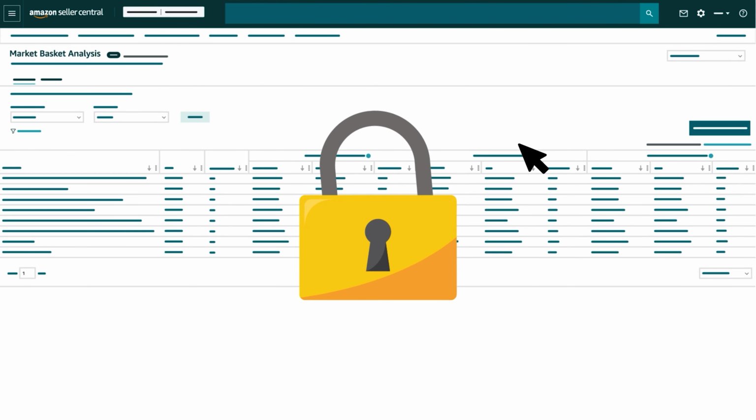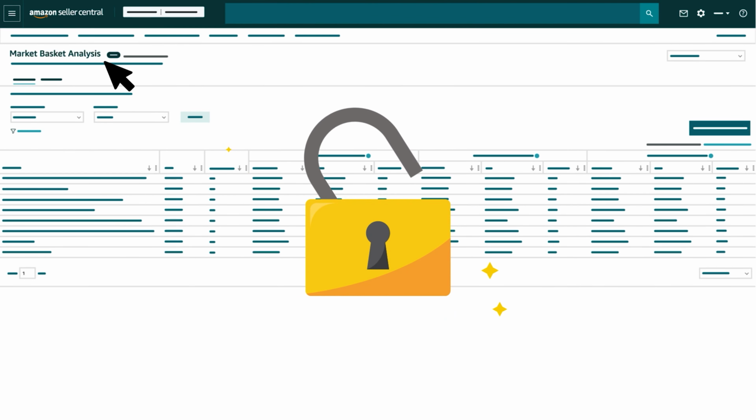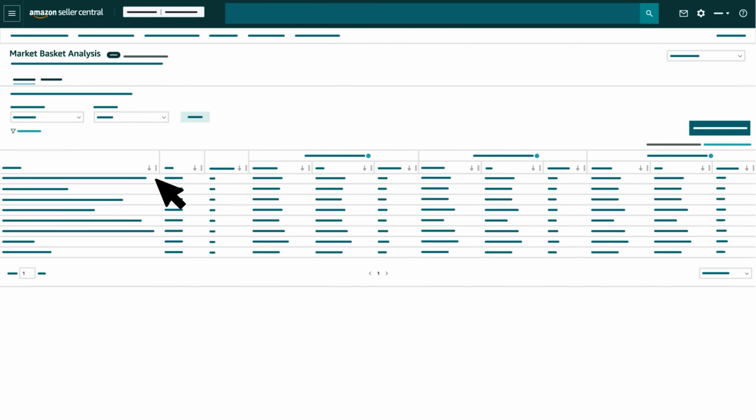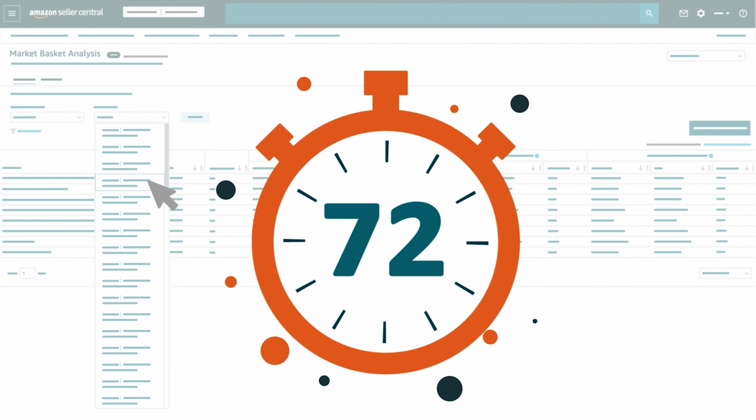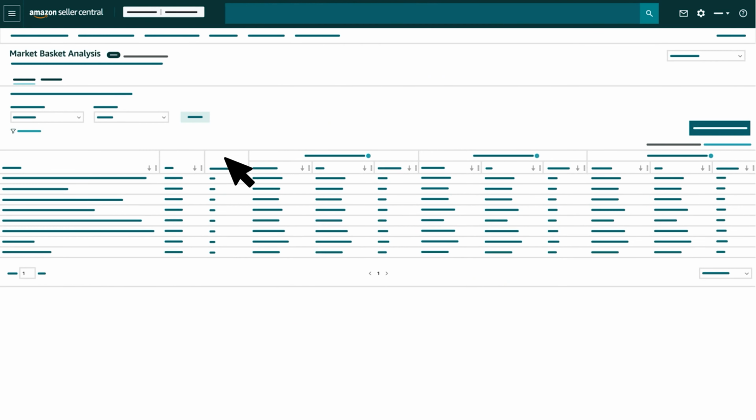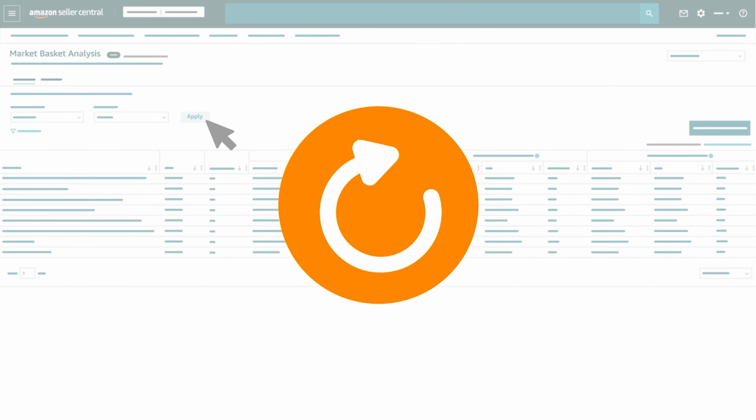When you first access the Market Basket Analysis Report, it'll be defaulted to show your products across all categories and brands for the previous week. You can use the drop-down menus at the top to view a specific time period. When doing so, keep in mind that data is generally available in Brand Analytics within 72 hours. After selecting a time period, click the Apply button to refresh the report.